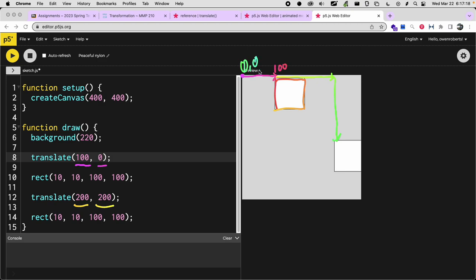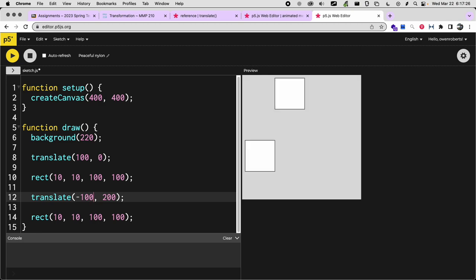And I can translate negative as well. So if I wanted to undo that translate, I could do something like this, negative 100, 200. So you can translate back and forth. You can translate around to different positions.